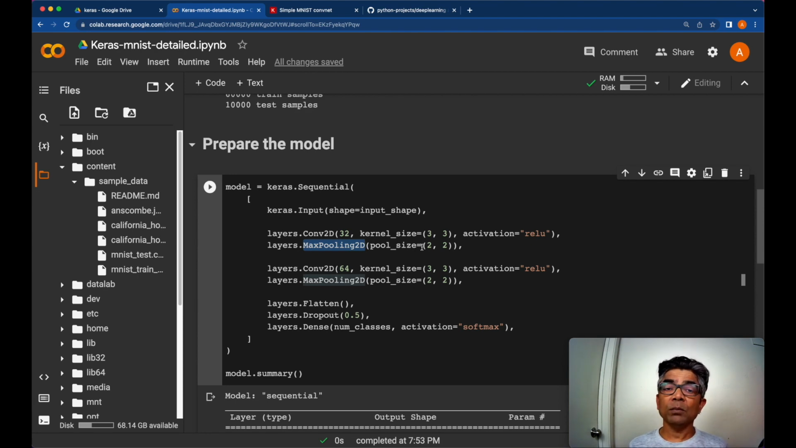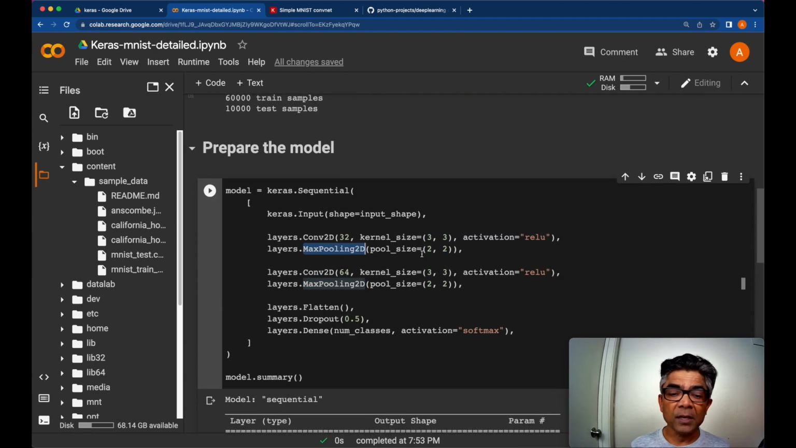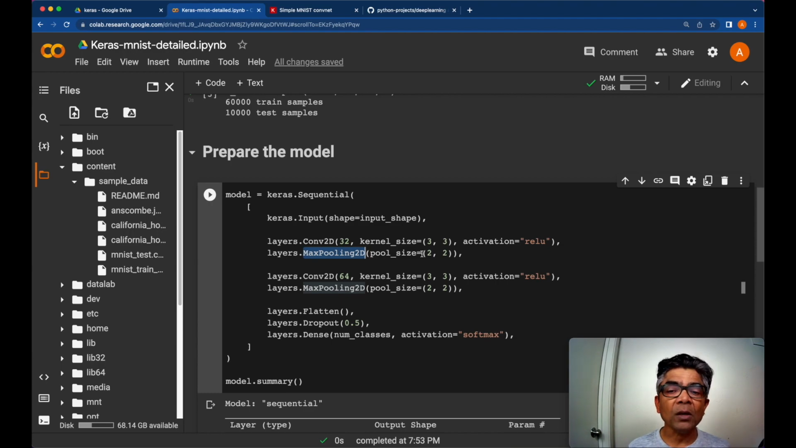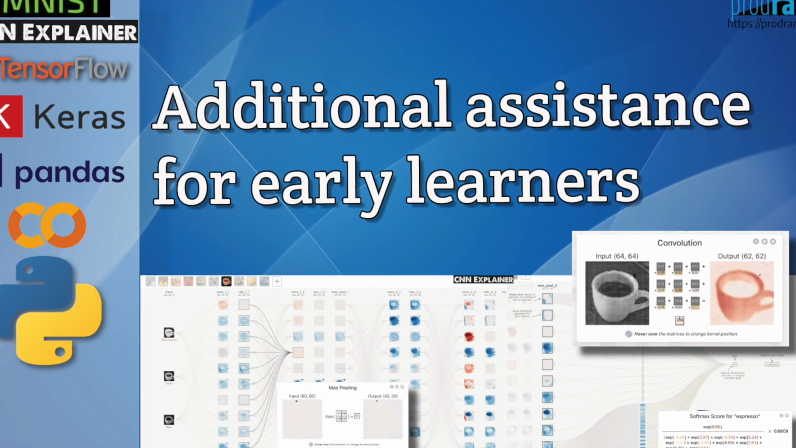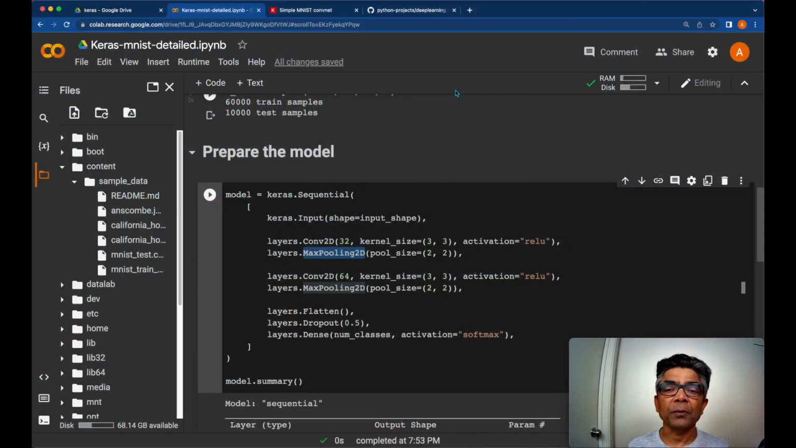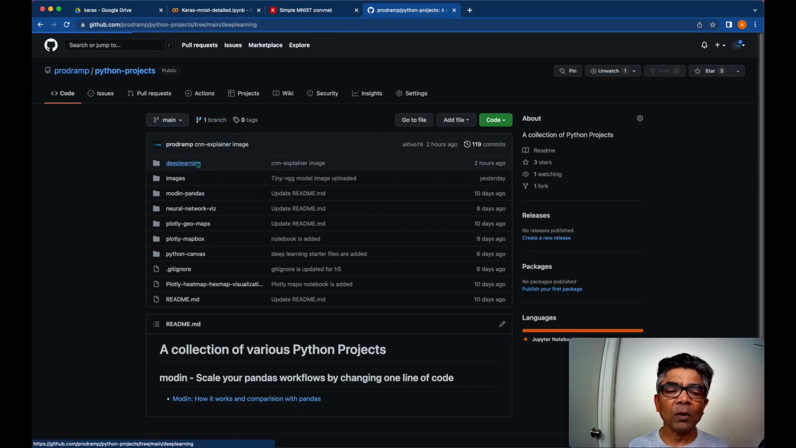These could all be new content for you. If you think that this is very new to you and does not make any sense at all, I have a good solution for you. I would want you to go visit my repo called Python projects. It's a public repo, ProdRamp Python projects. In the Python projects, I have a folder called deep learning.